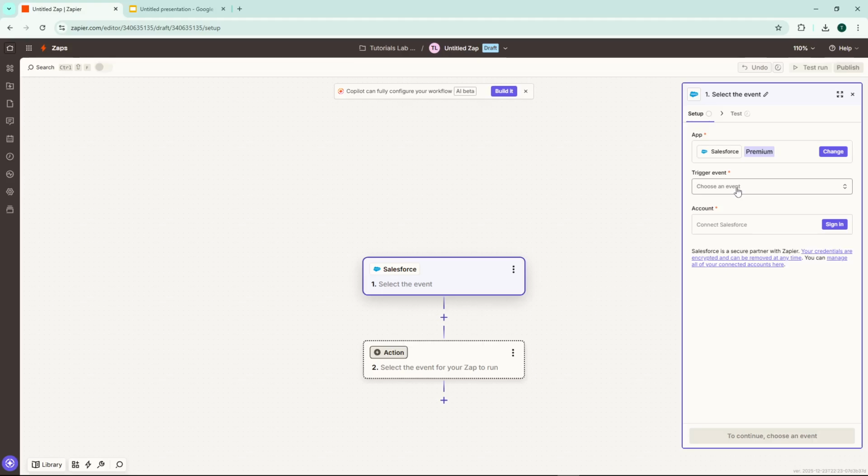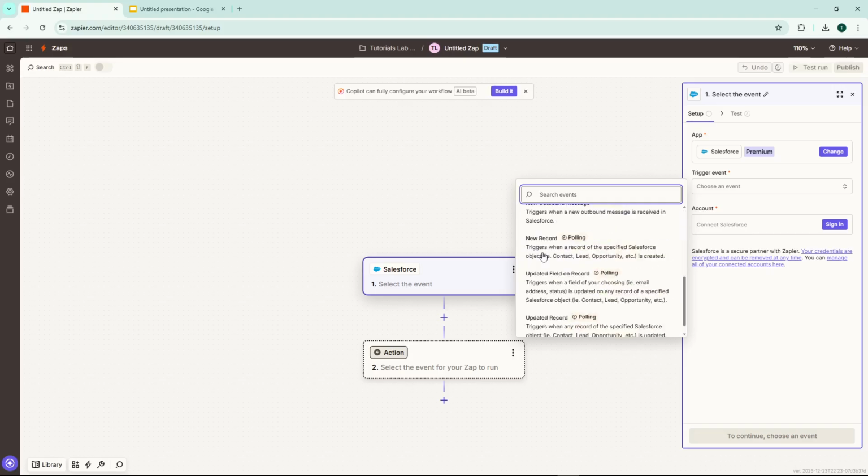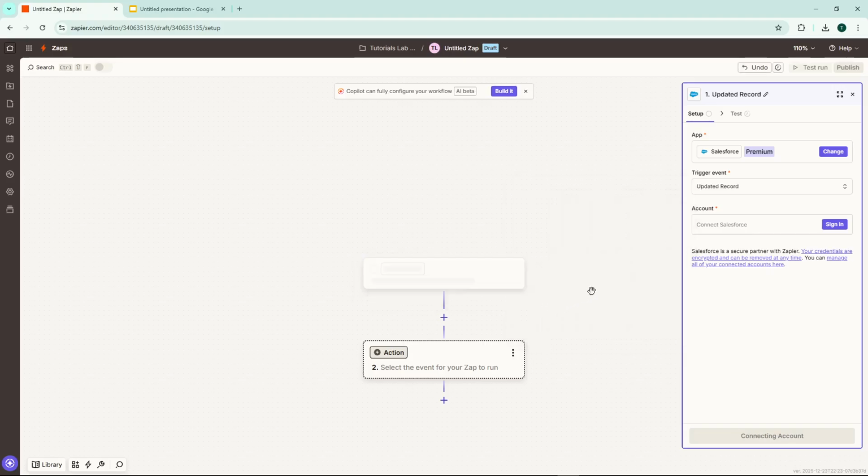Now you'll need to choose a trigger event from the Salesforce options presented. Select an event like Updated Record. This means your automation will fire whenever a record is updated in Salesforce. Once you've selected your trigger event, click Continue. Zapier will now prompt you to sign in to your Salesforce account to establish the connection. Enter your Salesforce credentials when asked. This authorization step is necessary so Zapier can access your Salesforce data and monitor for changes.